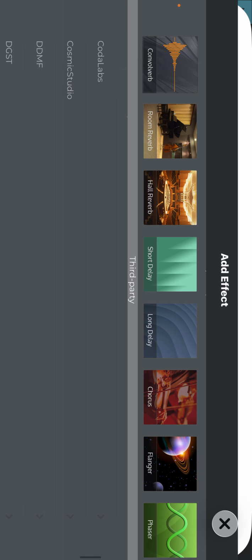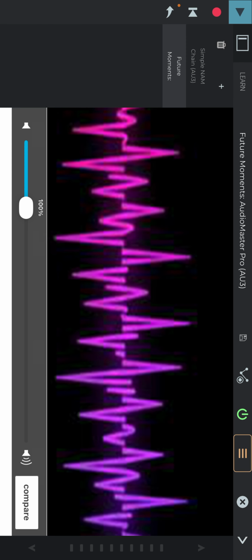Because then Neural Amp Modeler is actually badass. Of course I mean that in a good way. Let's see what it sounds like with Audiomaster Pro.